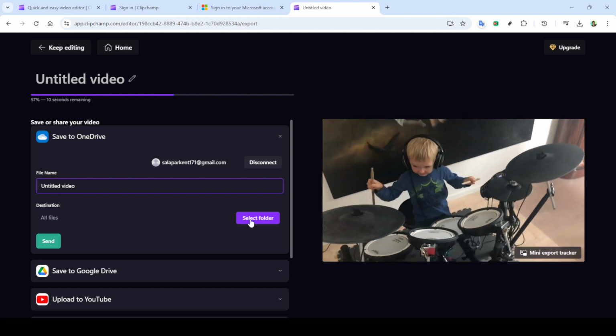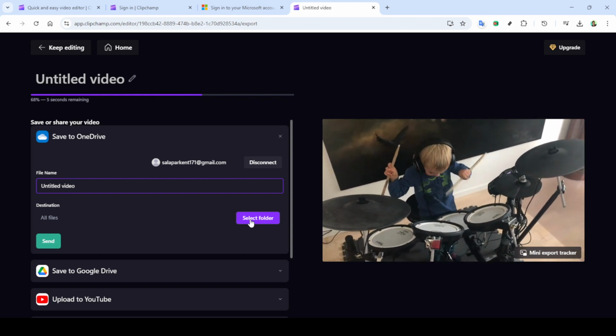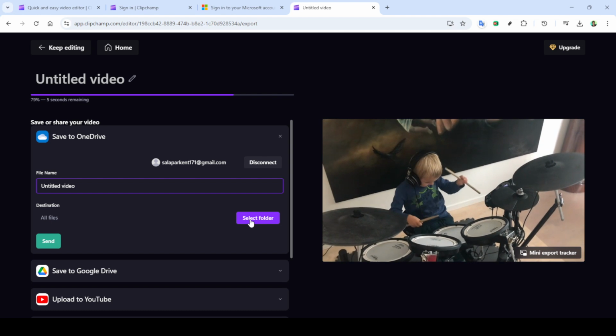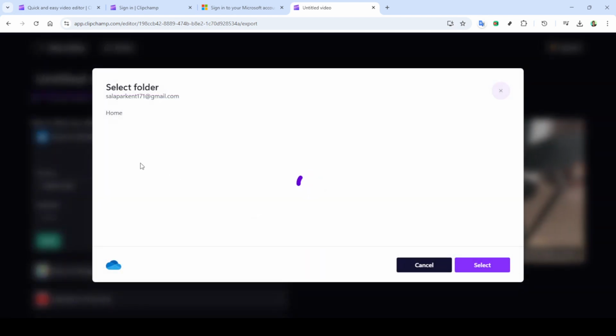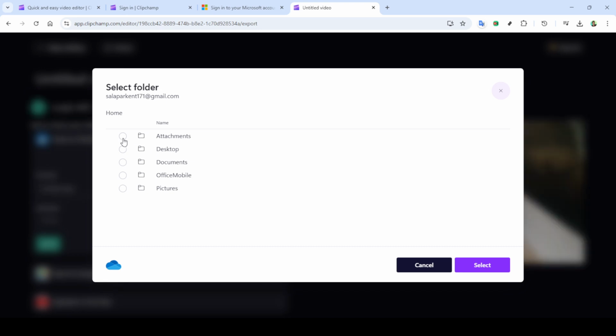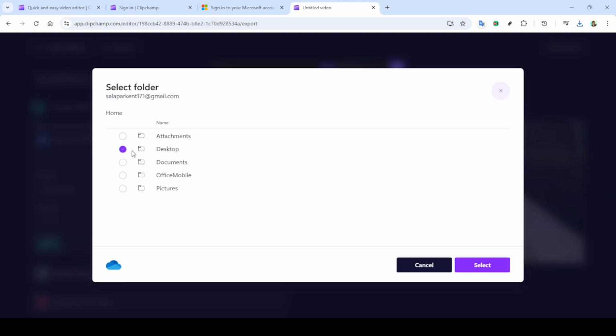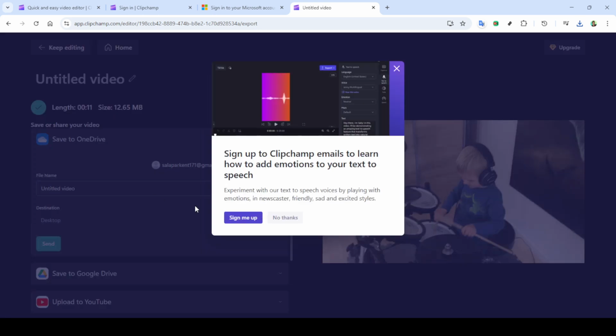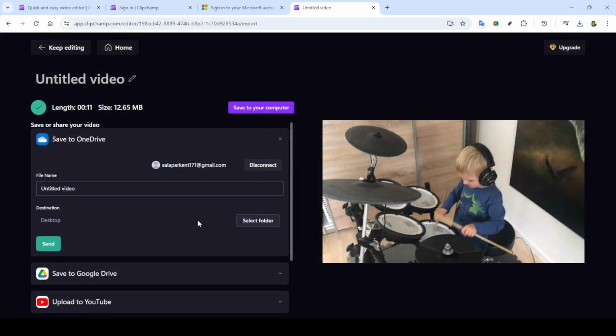Now that you've selected the desired quality, Clipchamp will provide an option to select folder. Clicking this will open a dialog box allowing you to navigate through your computer's directories. This step is crucial as it determines where your finished video will be saved. Carefully select a folder that's easy to access, perhaps one dedicated to your video projects. Once you've chosen the target location, click Select to confirm your choice.